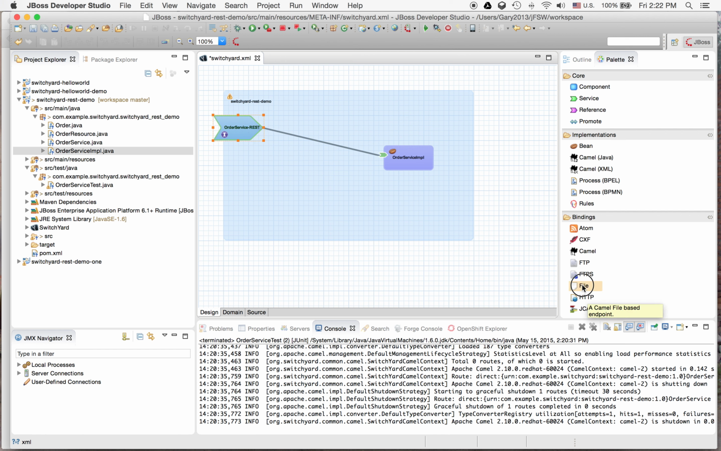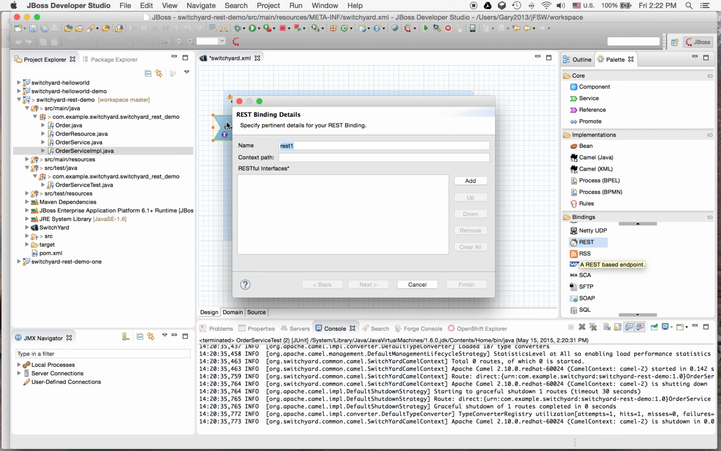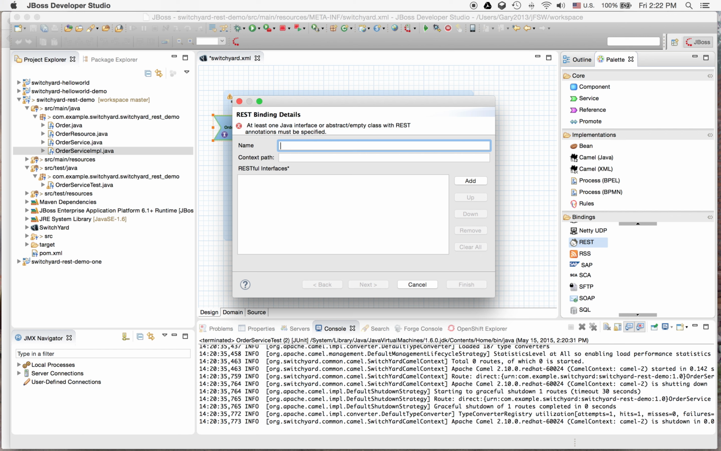Let me see. There's REST binding here, right? You can drag and drop here and put here, right? And the name, let's say, order service REST binding. So the context path, let's name as GGL.